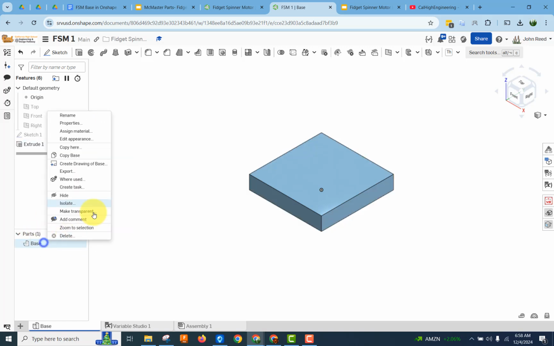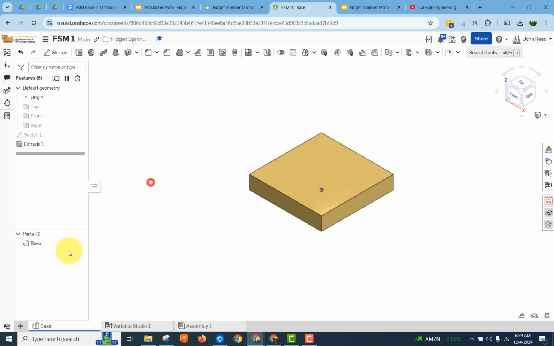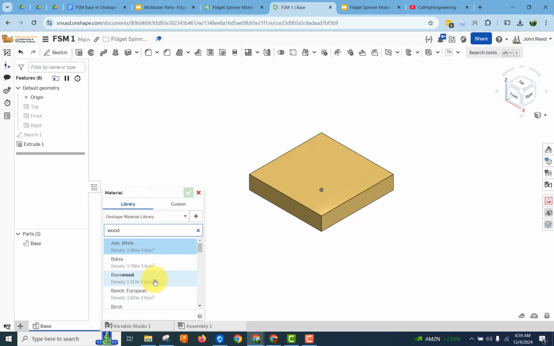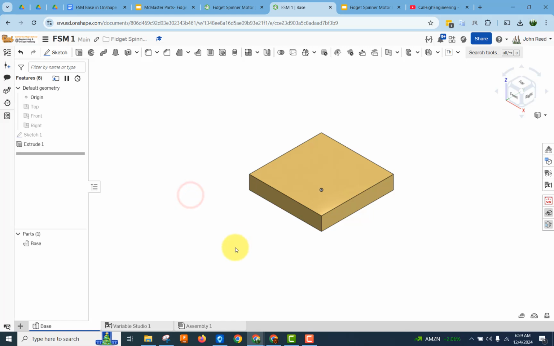And since this is going to be a piece of wood, I'm going to edit its appearance by giving it a color of some wood there. And I'm going to right click here and go to assign material. And let's, do we have pine? No. How about some sort of wood? How about basswood? That's a nice generic piece of wood. There we go. Okay, so there's our base.